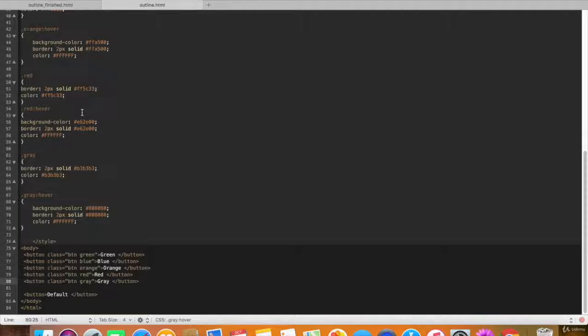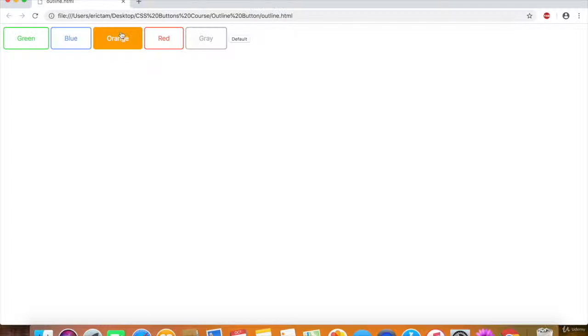So anyways, let's see what this looks like in our browser. See, there you have it. Nice outline buttons that change color when you hover over them.